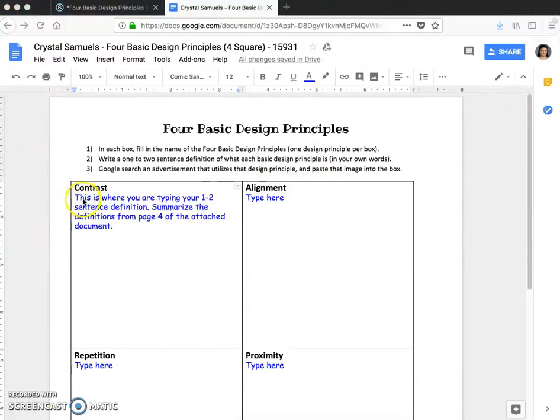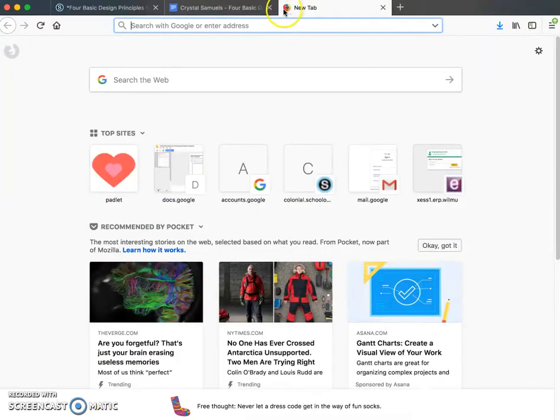So after you write your 1 to 2 sentence definition of what each basic design principle is, remember this needs to be in your own words, and you can find it on page 4 of the attached document. You're going to do a Google search for an advertisement that utilizes that design principle and paste that image into the box. So what I'm going to do is open up a new tab here, and I'm going to do a Google search for an image that I think has good contrast in it.